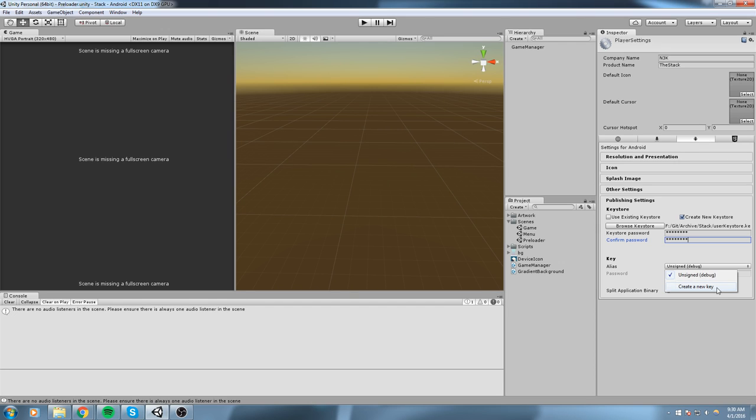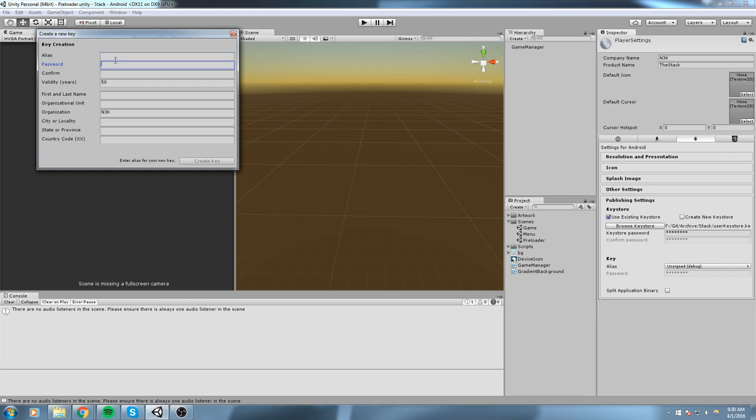Now I'm going to go under create new key. Alias is the stack, then a password specific to that game. Validity, that's of course for licensing stuff, so 50 years is fine. First and last name. Type in your real information, because if there are some issues with Google at one point, then they're going to be asking you for that information.